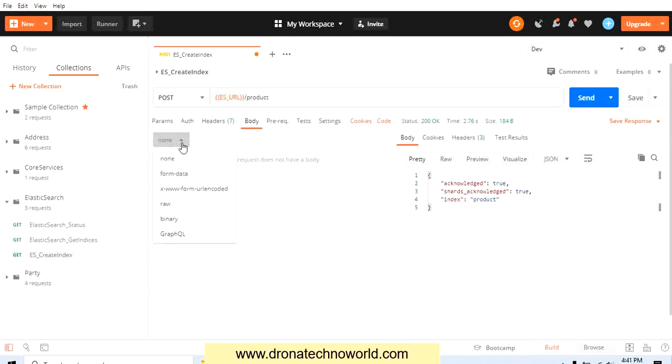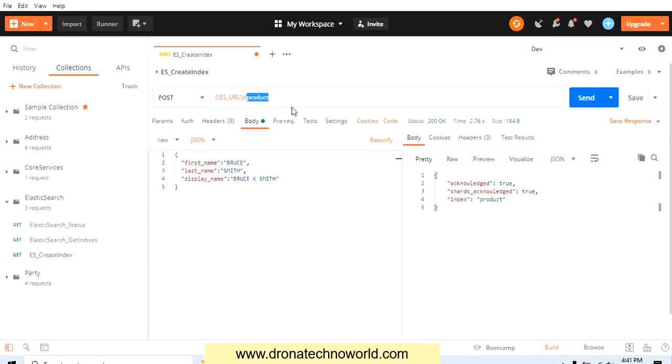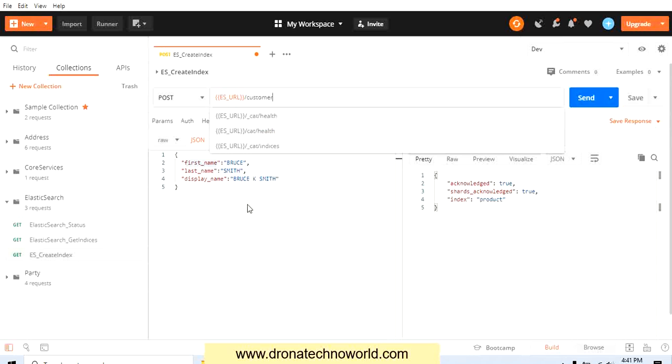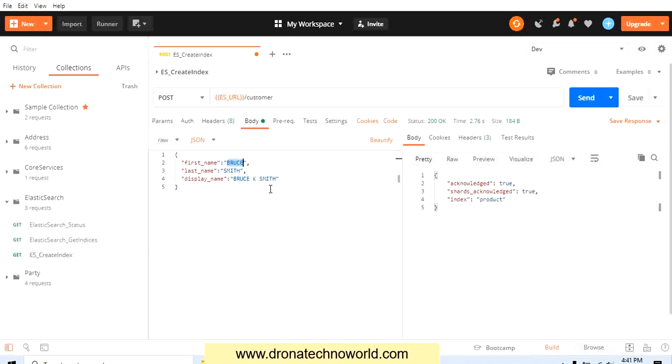or you can just use this type as raw and then text as JSON, because body will be a JSON message. Make sure you're using the correct index name. Here the name of the index will be customer. In case you would like to change the name, you can change it here. And let's go ahead and hit this send button.